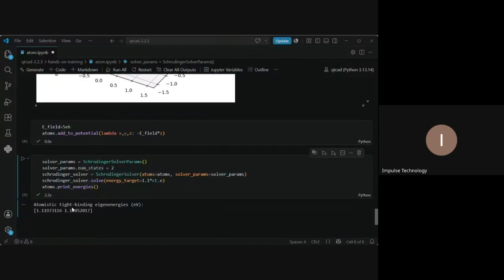You can see the atomistic tight binding eigen energy. You can see the 2 eigen energies here. In this way, you can find the band gap, you can do valley splitting and g-tensor calculation, and you can visualize, and you can also relax the structure through the QTCAD atomistic package.